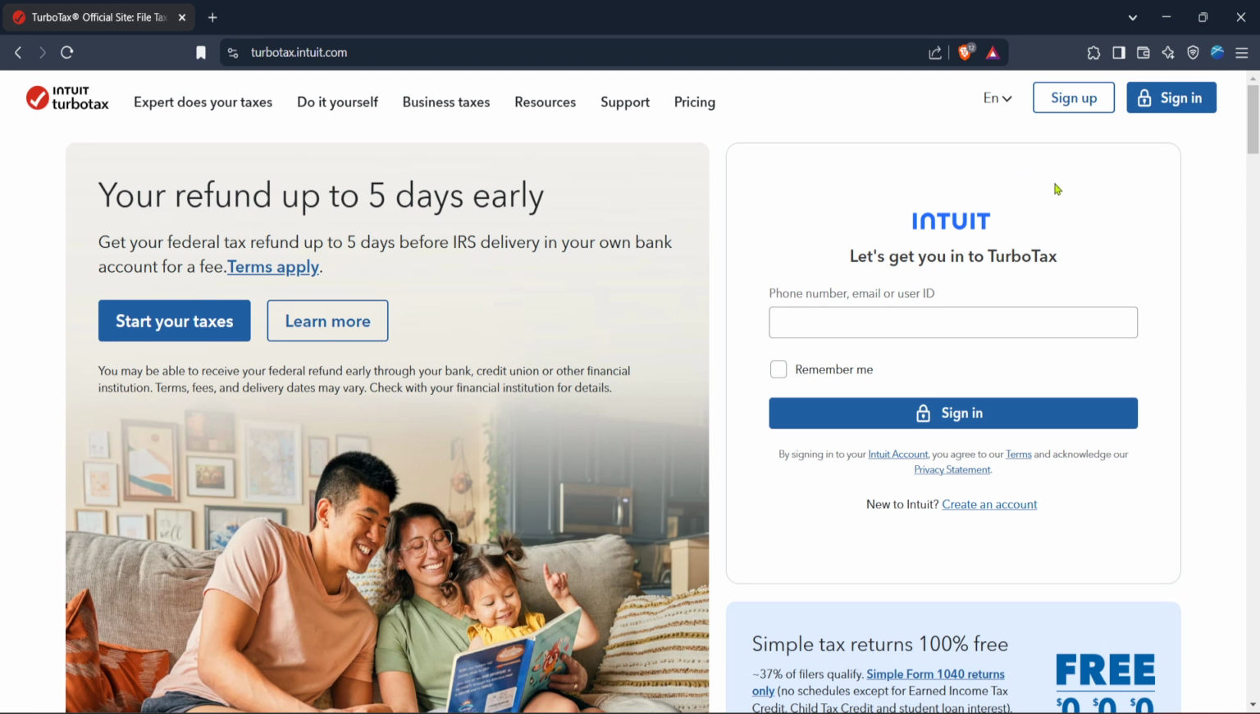Let's dive right in. First things first, to begin the recovery process, head over to the official Turbotax website. Once you're there, you'll want to look for the login section. It's often prominently located, but if you find yourself having trouble, just scan the top right corner of the homepage where the sign-in area is typically situated. Accessing this section will set the stage for the recovery process.